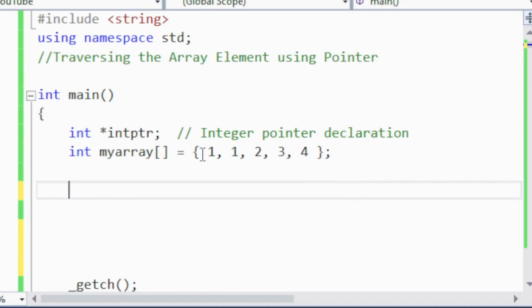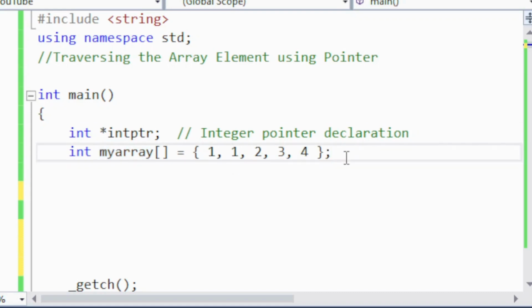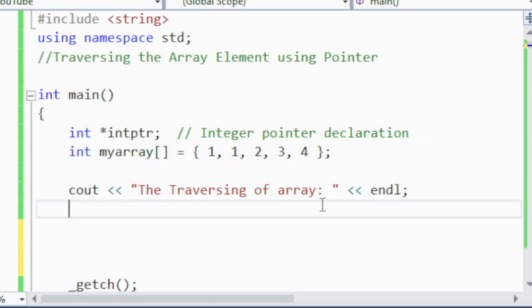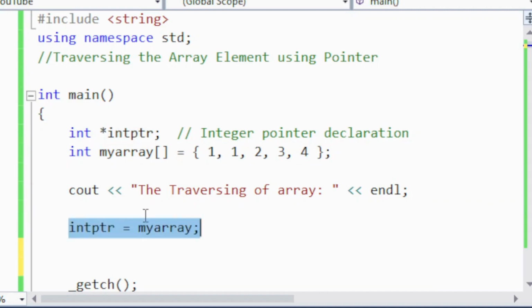For that purpose, if you look here, I declared an integer pointer nptr and then an integer array, myarray, which contains 5 elements: 1, 1, 2, 3 and 4. Then for the traversing of the array, we are going to print these elements using the pointer notation, that is int ptr. So for that reason, I simply assign my array to nptr here.